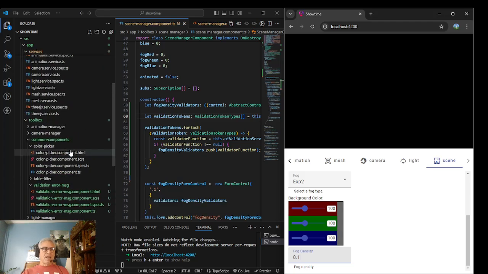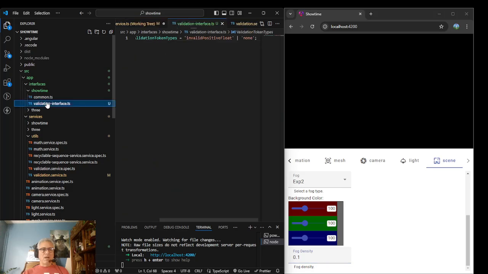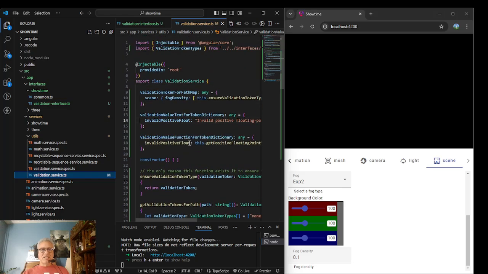So the first step in this new concept, at the very top, is our existing interface, which I think is fine because this is still the invalid positive float. Now let's go to the validation service. In the validation service, it seems to me what I need to do is add a new one of these text for token dictionaries. My assumption is that I know what the token is when I'm down here.